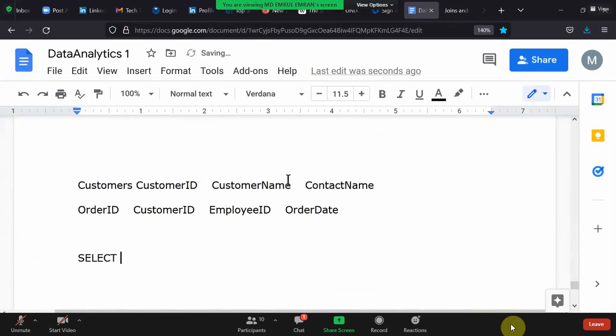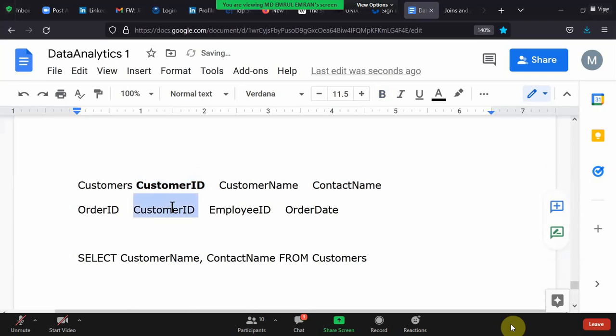Select, okay. We need customer name, comma, contact name. Okay, from where? It would be the product ID, I think, in the column. So here the relationship is based on these two things. So customers as C. Now we're performing inner join.